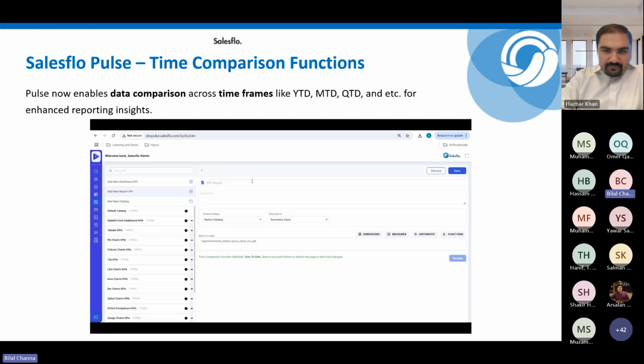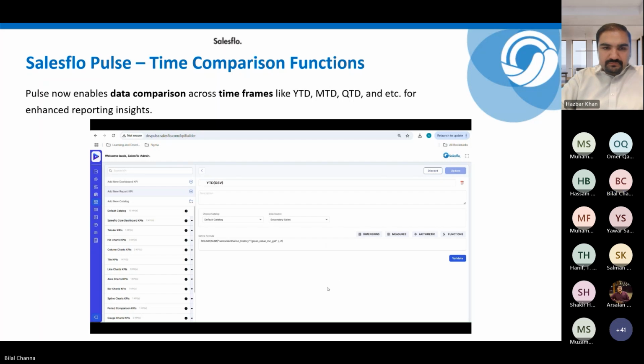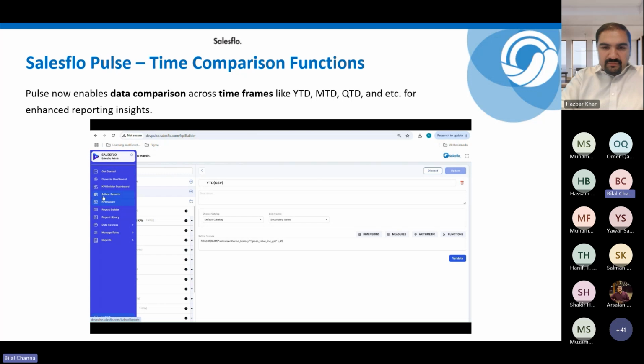And the steps are pretty much the same as before. Once we have selected our respective fields, we will go towards naming the function, in this case, YTD, which stands for year to date. Once that is done, we are able to save our function and use it for later use. So my KPIs have been successfully created.